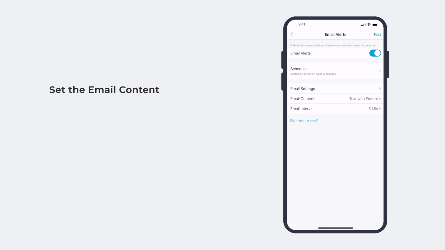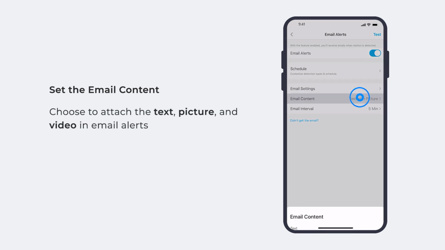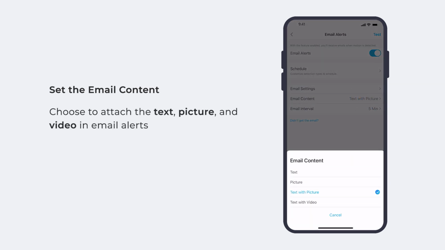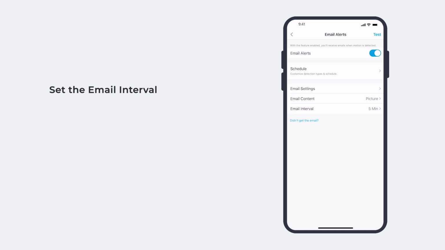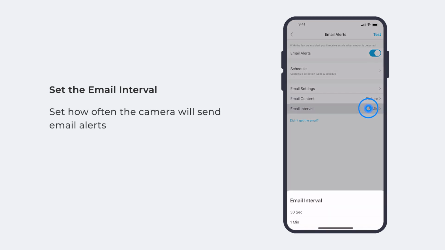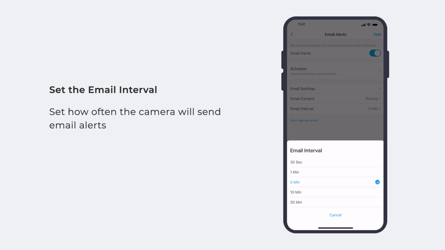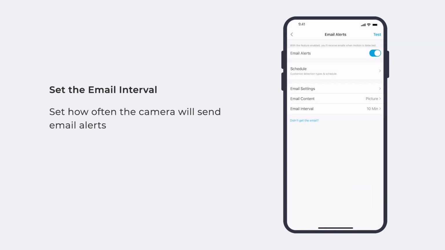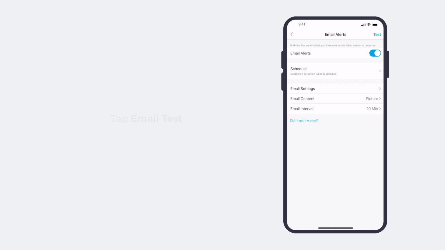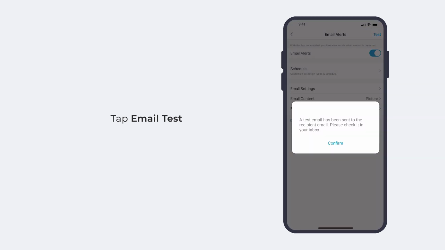Then, you can set the email content. You can choose to attach text, picture, or even video in your email alerts. And there is the email interval setting. You can set how often the camera will send you email alerts. So, during the interval you set, you'll receive the email at most once, even if the alarm is triggered multiple times. After all the settings, you can tap Email Test in the top right corner to make sure you set it correctly.